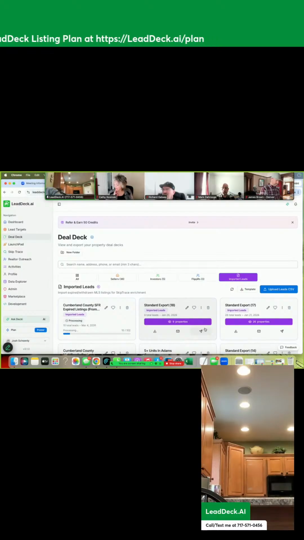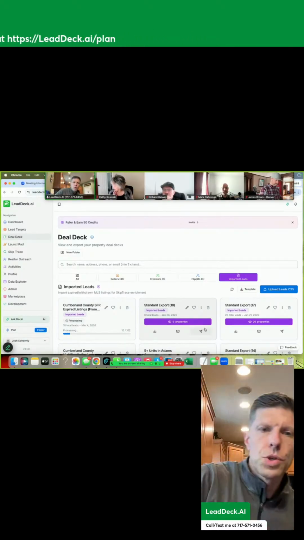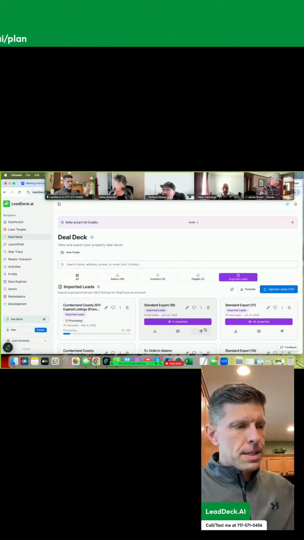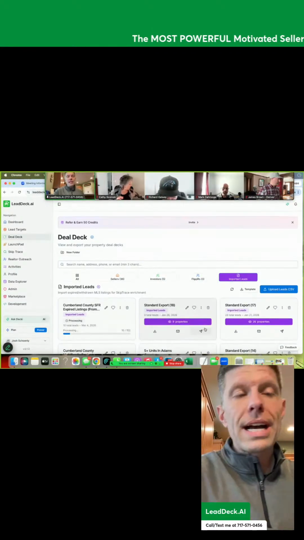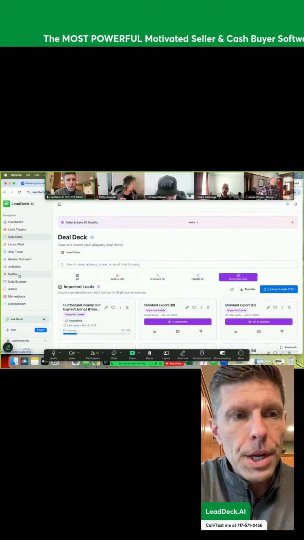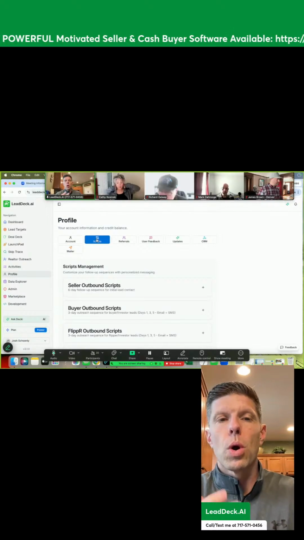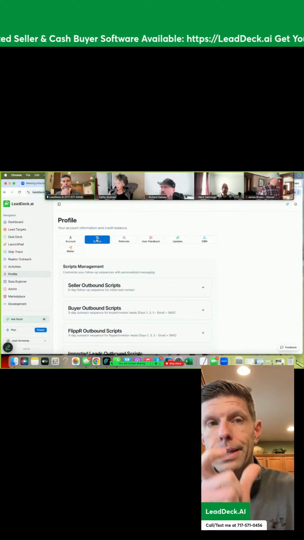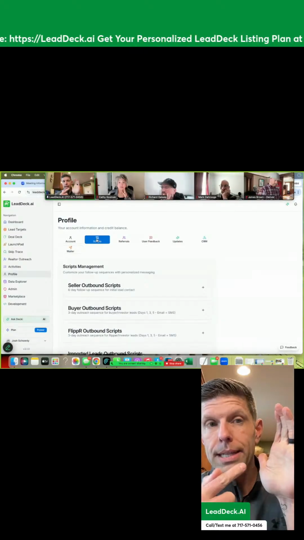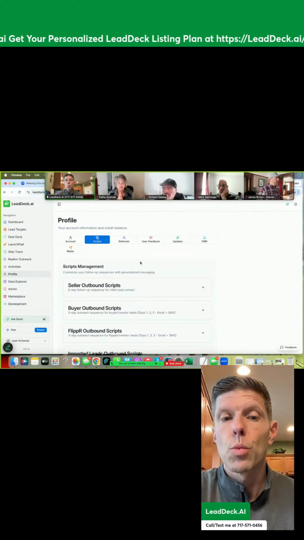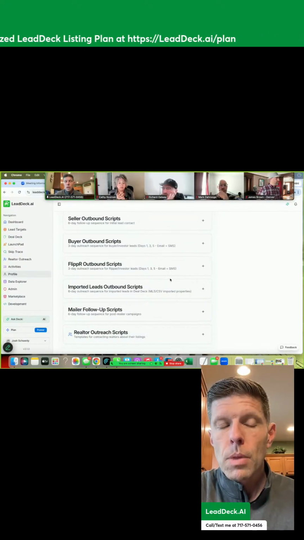I just need my little adapter to do that. So that is processing. You can see the work that it's going through. While that's processing, I'm going to go to my profile and make sure that my pre-populated script that will populate when I tap to text and tap to email is what I want it to be.